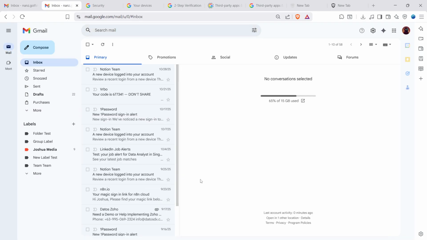If you click Undo within the time window you chose, Gmail will stop the send and reopen the message as a draft. You can make edits, add attachments, change recipients, or delete it entirely. If you don't click Undo before the countdown ends, the message is sent and can't be recalled.